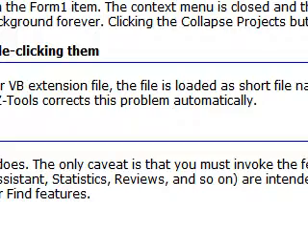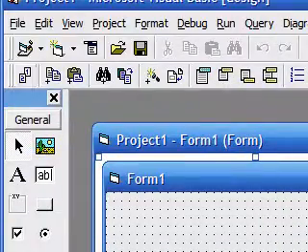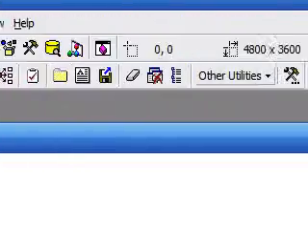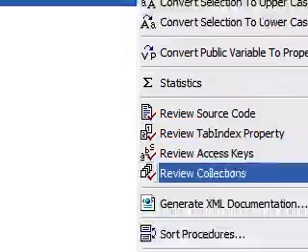Where was I? I think I was about to show you what it looks like in Visual Basic. When you finally add it, it's this bar right here. It's got all these cool tools, and you can click on other utilities, and it's got even more, including my favorite, the message box assistant.